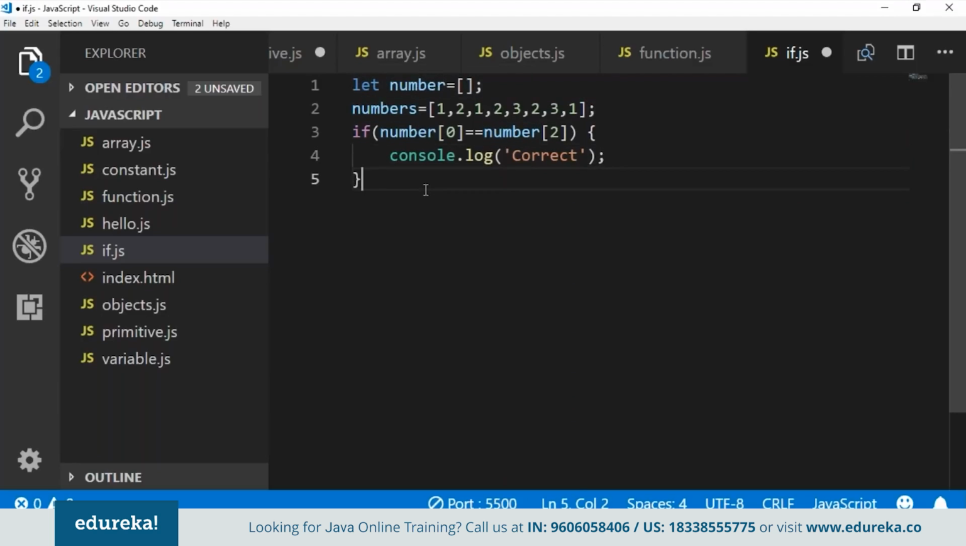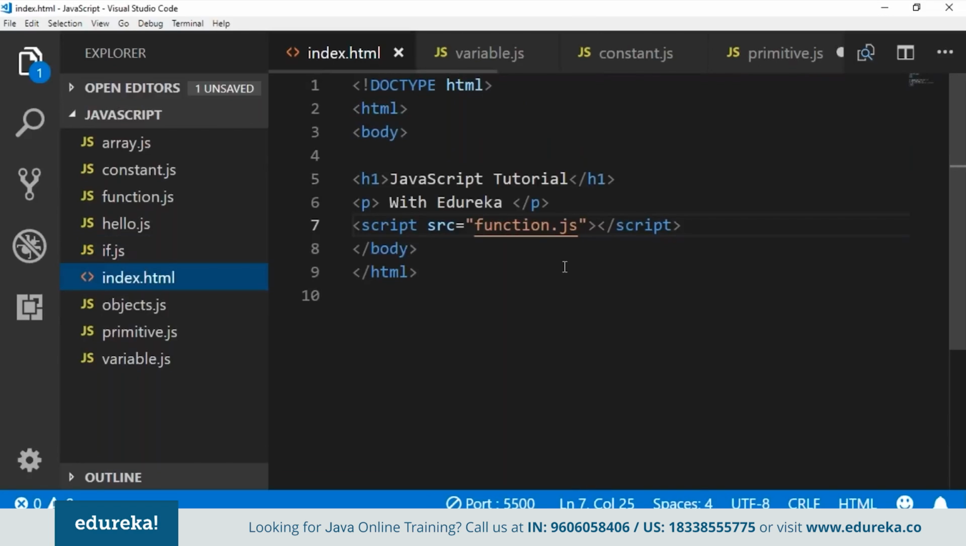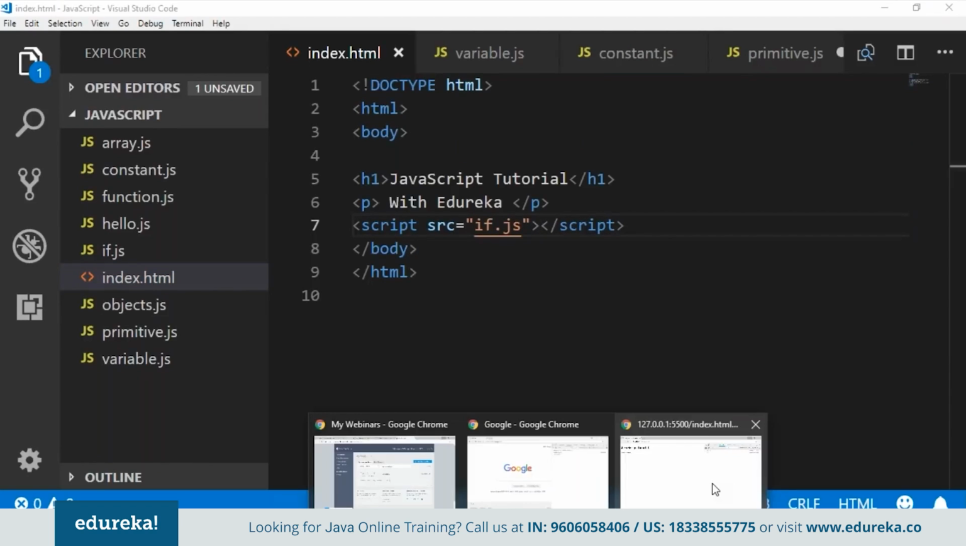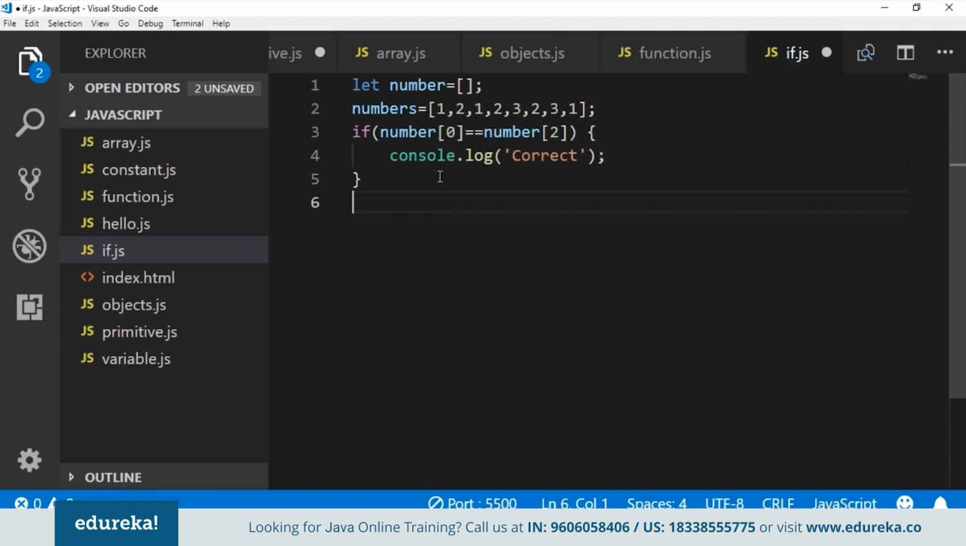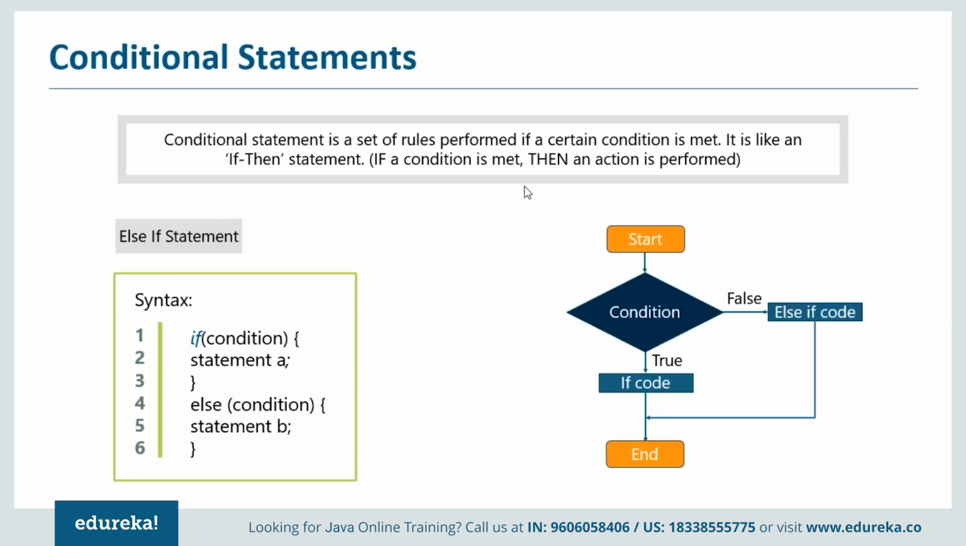All right. Now let's save the changes we made here. Also remember to go to your HTML file, change the reference to if.js. Okay. Save the changes, go to your browser. Here you can see that it's displaying correct. Now this was the if conditional statement. Now where do I use the else statement? Now else is used to execute a block of code if the same condition is false.